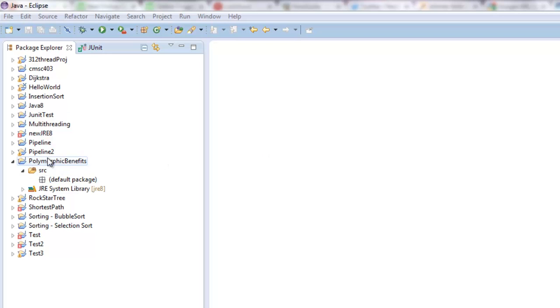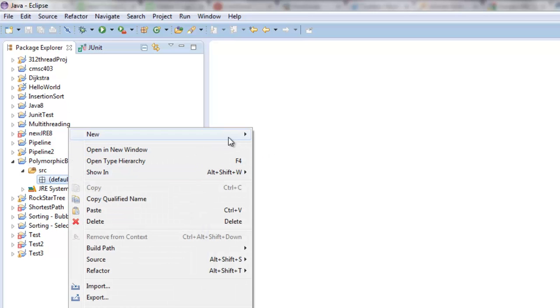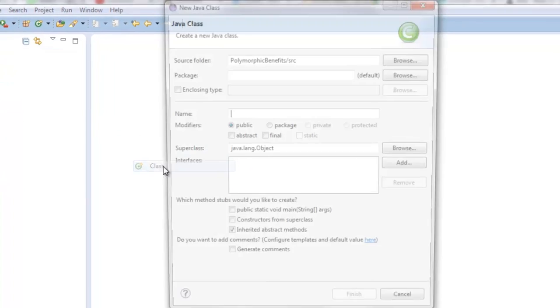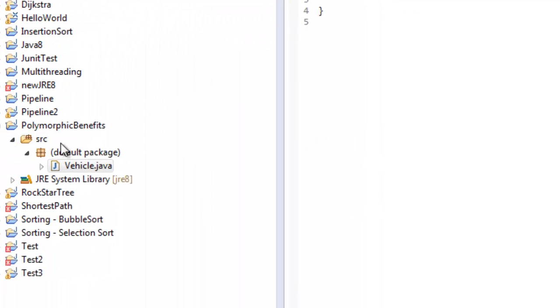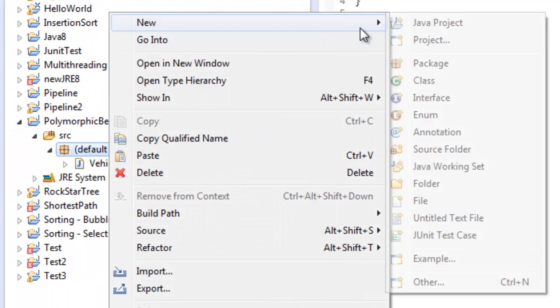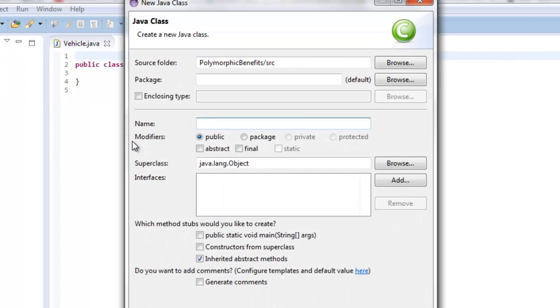So here I made a Java project and got a default package. I'm not worried about naming it right now. I'll just say new class. I'm going to make two classes. One called Vehicle, because I think that's what I used in my example. Finish. And a new class called Car, which extends the Vehicle class. So the Vehicle class will be the parent or the superclass.